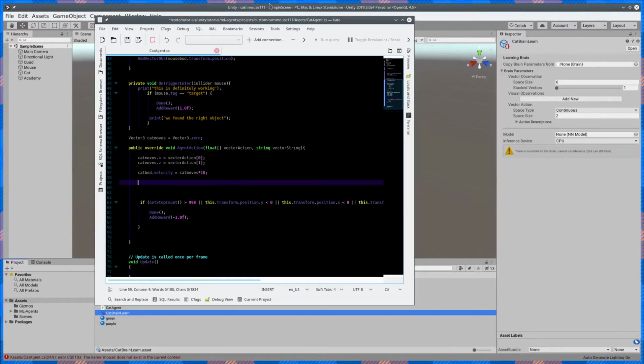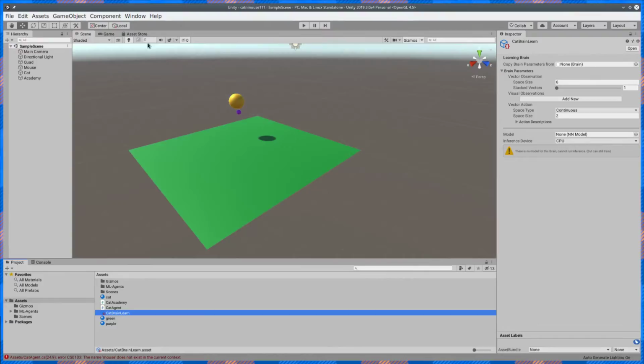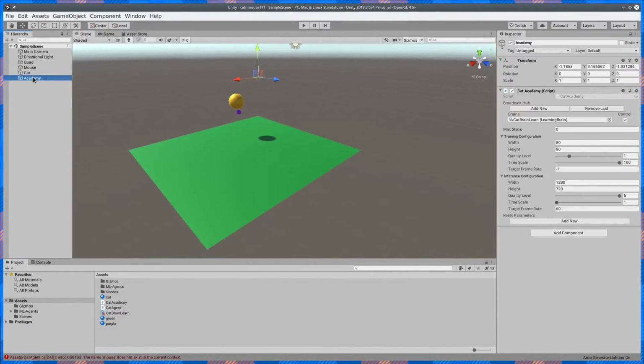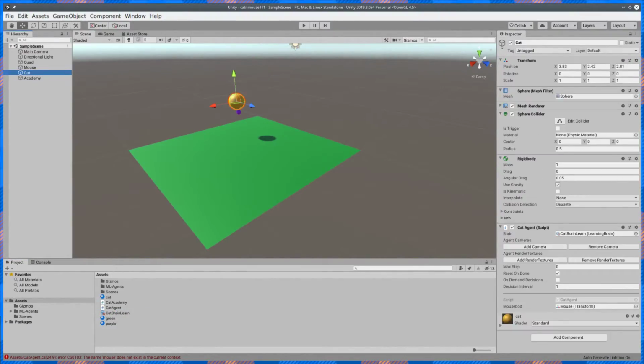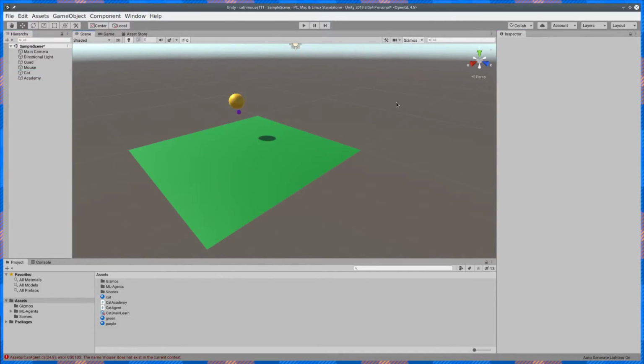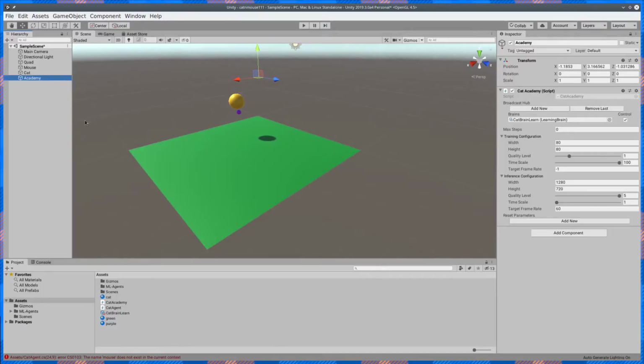So we saved that. We're going to go back into the environment, and we're going to look for something called decision interval. We're going to make the decision interval 10. Okay, so if it's 10, that means every 10 steps, ask the network for a decision on what to do, and then the network will provide us with the 2 floats for the X and the Z, and our cat will move in that direction.